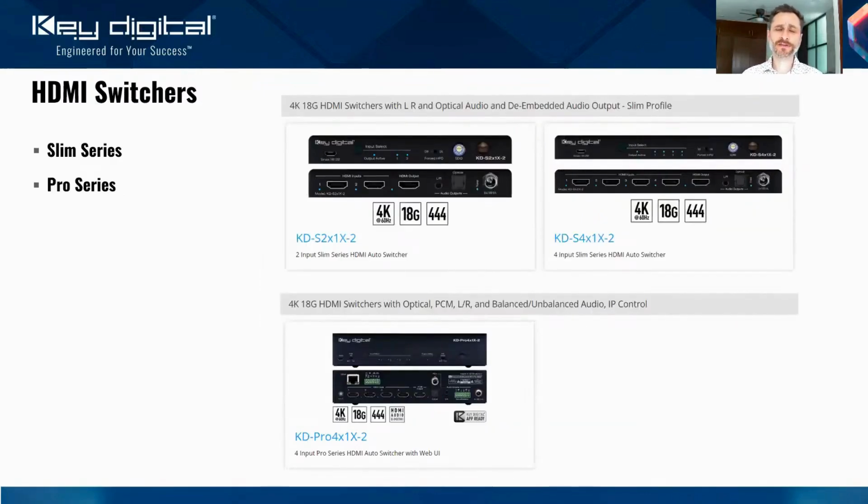And we also use these in theater spaces as well, because as you could see from some of this connectivity that we're going to dive into in more detail, there's also audio de-embedding. So the audio of the selected source can go right out on digital or analog audio into your amplifier or audio system for a very convenient all-in-one solution.